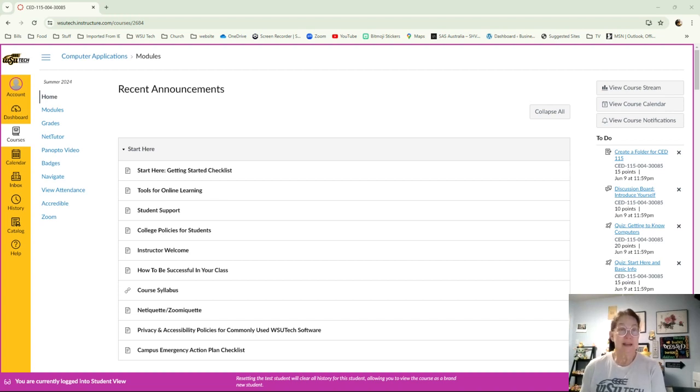I'll show you where the contact information for your instructor is located in just a second. But when you get into Canvas, you're going to go to your dashboard, and you'll see all of your classes that you're enrolled in listed there. And I'm going to be specifically talking about the CED 115 class, Computer Applications. So when you click on that, you might have an announcement up here, so make sure you check that out if you do.